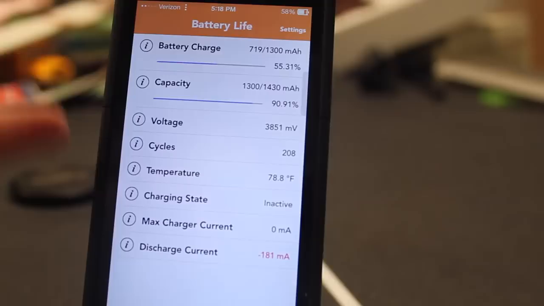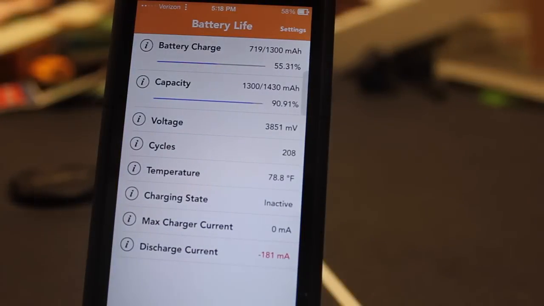Next one is Battery Life. This just shows you all the battery information of your device, just like iBattery Doctor or whatever it was called. I'm not even sure.